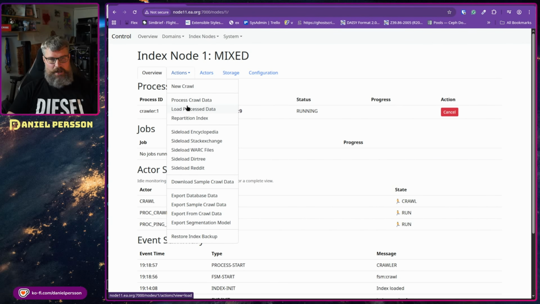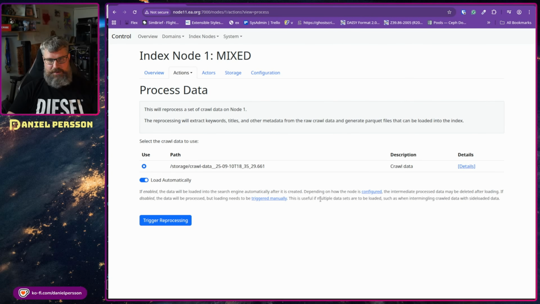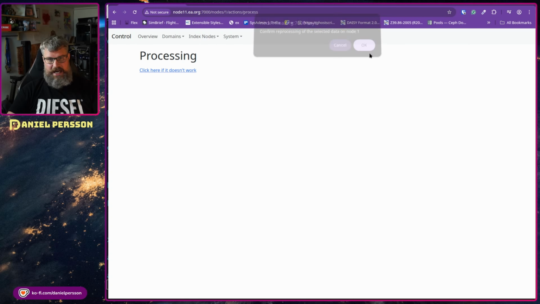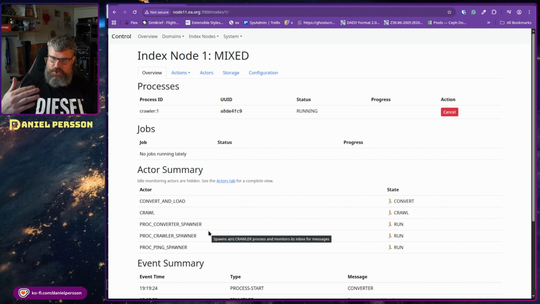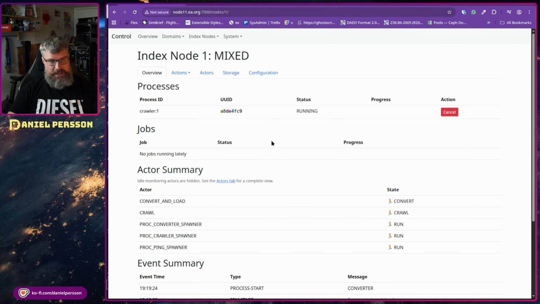If we go into process crawl data, we see that we have some data that we already crawled here. So we can process that and then load it automatically. If I trigger that, we will have a different process running here that is handling that part of the process, to repurpose or take data and reformat it in a way that it is searchable and able to be put into the database and actually searched from.